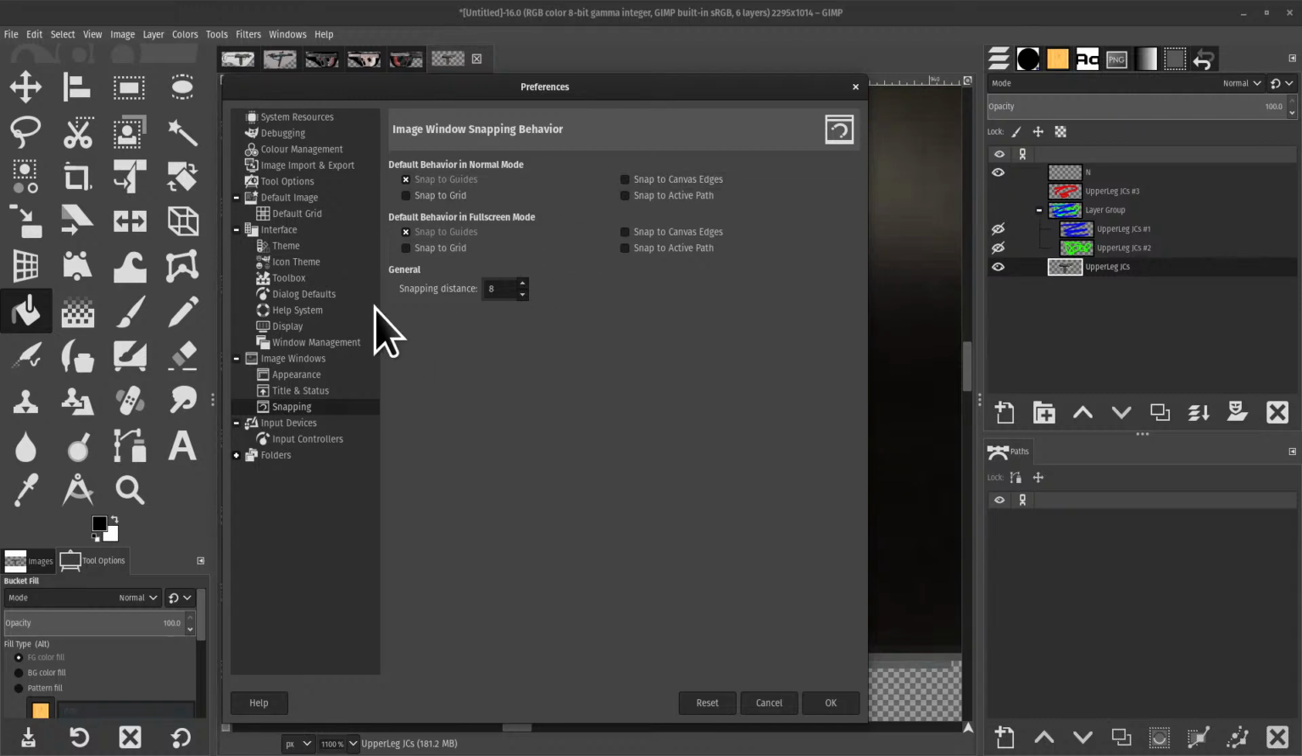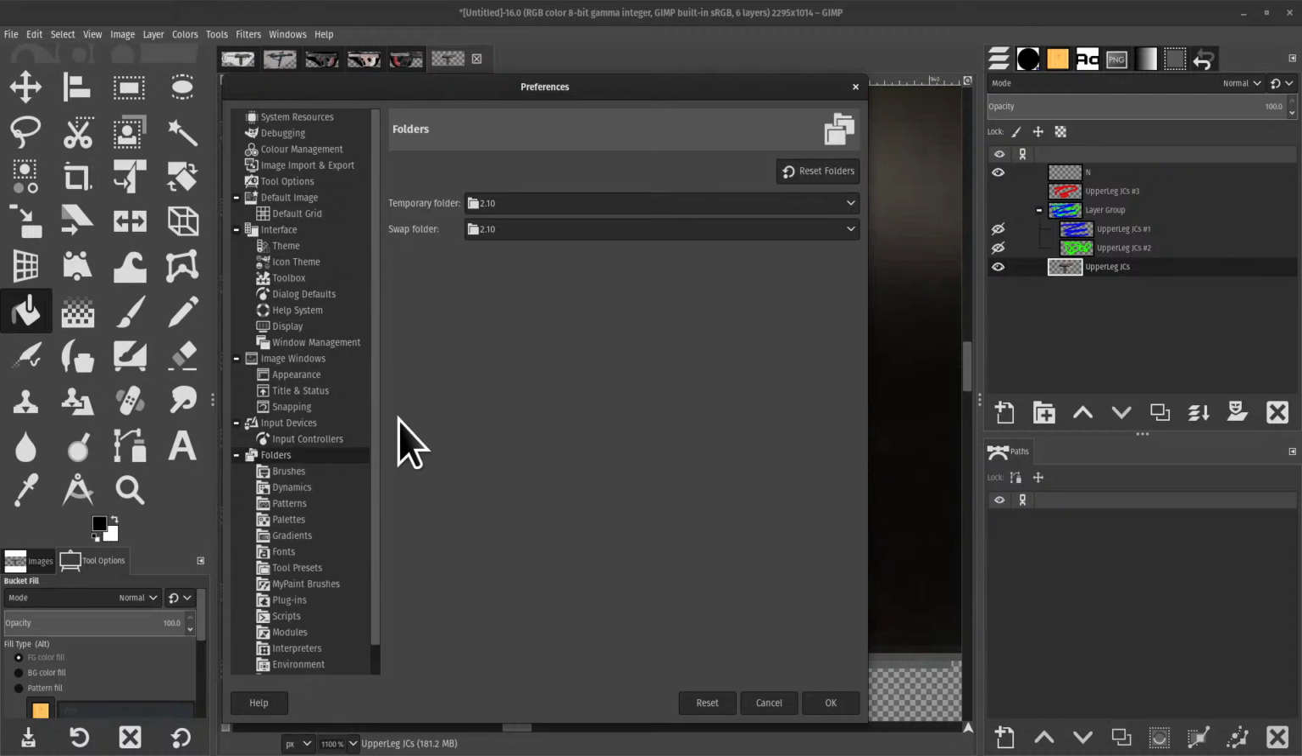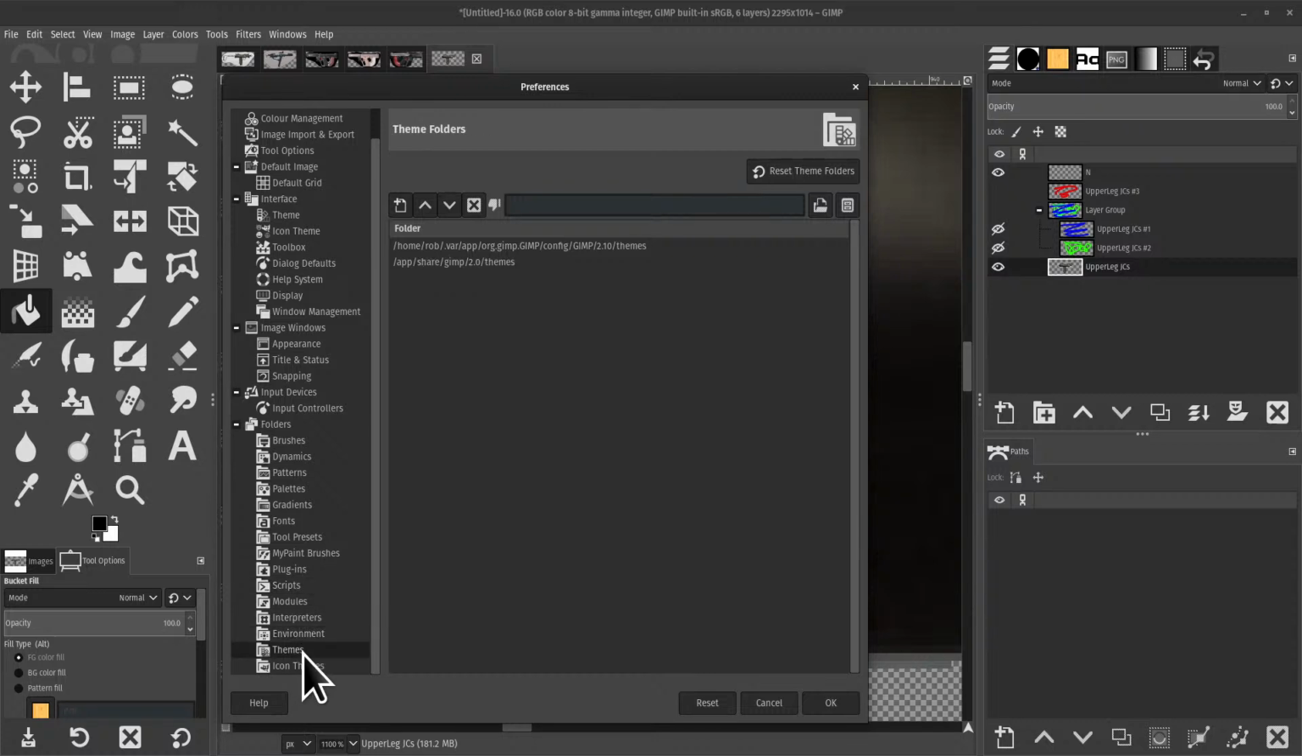Snapping. I have all my snapping things turned off, but these are all off by default anyways. Okay. And turn off input controllers. We're going to talk about brushes and plugins and scripts later, but this is where you find how to get to those. Like when you install a plugin, they've got to go in here. One of those four. I think this one's the best place to put it.